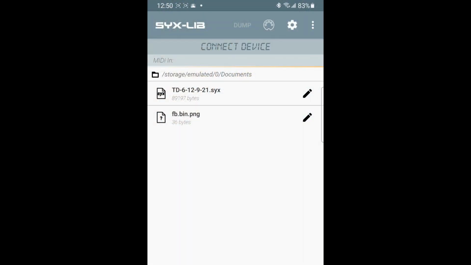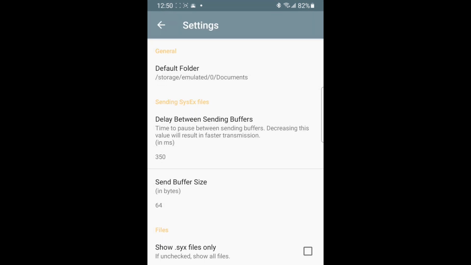All right, let's talk about the settings you need to change. First off, you need to go in here to this little gear icon, tap that, and that'll bring you into your settings. Now, I just kind of experimented with this to make it work, but if you have this delay between buffers setting too low, when you're trying to restore the data to the TD-6, it'll give you a checksum error. And same with the buffer size.